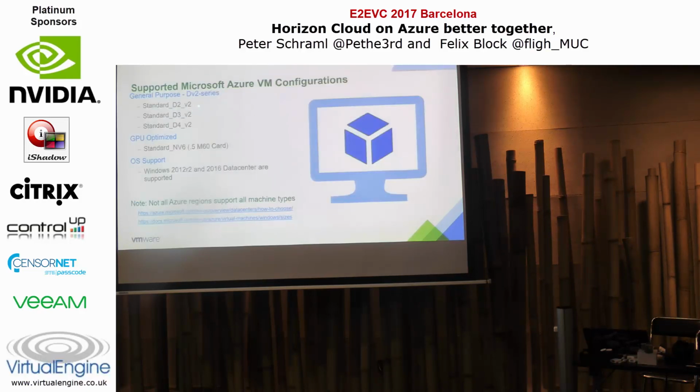At the moment, we support those standard models, so D2 version 2, D3, and D4. We obviously also support the GPU optimized workloads. That's the NV6 with an M60 card. And at the moment, we support 2012 and 2016. So Windows 10 is coming beginning of next year. We start the beta in December, and we will have the VDI, the true VDI in terms of a Windows 10, beginning next year.